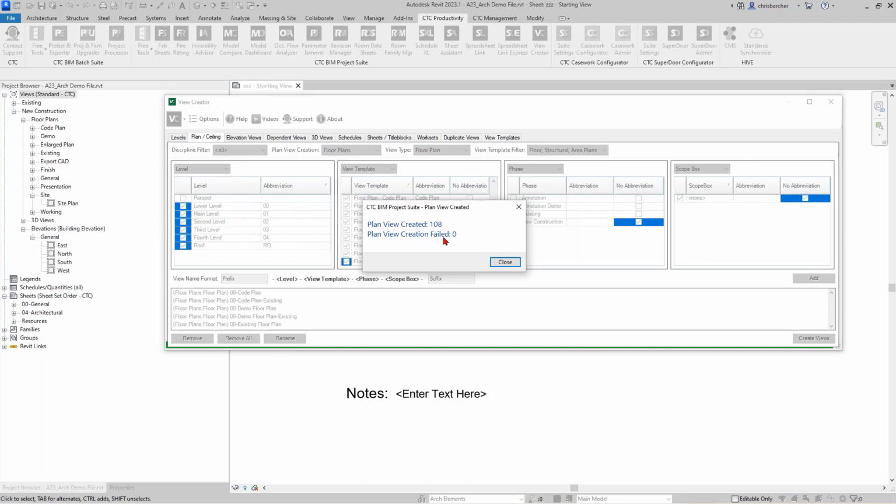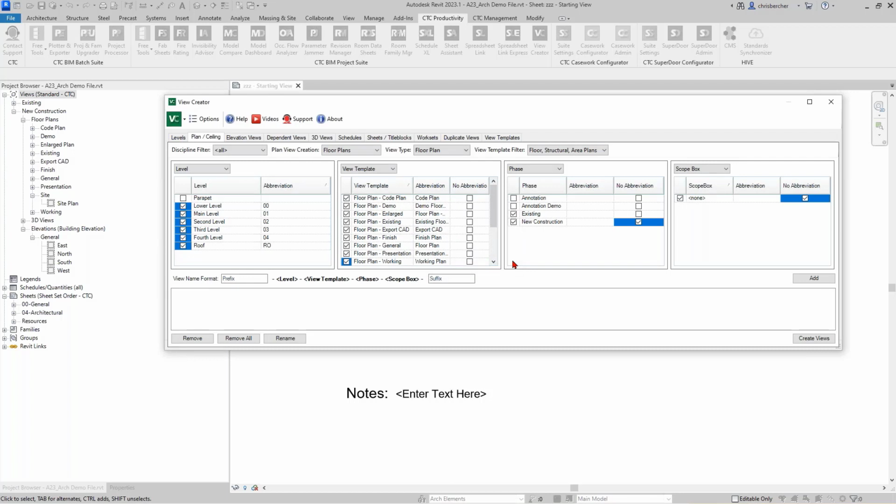There, 108. How long would that have taken if we were trying to do that manually with either the duplicate or a view floor plan, whatever floor plan? That in and of itself is a huge time saver. And that's just my floor plans. Now I can go turn around and say, well, I need some reflected ceiling plans here. I don't need them for the roof, but I do need them everywhere else.